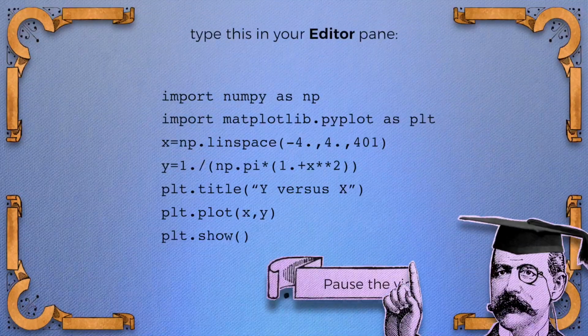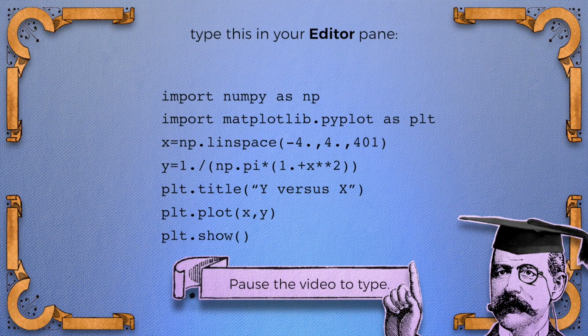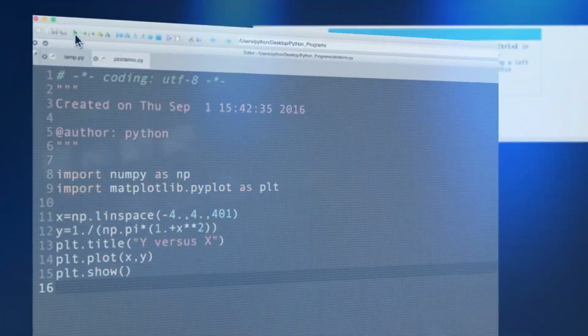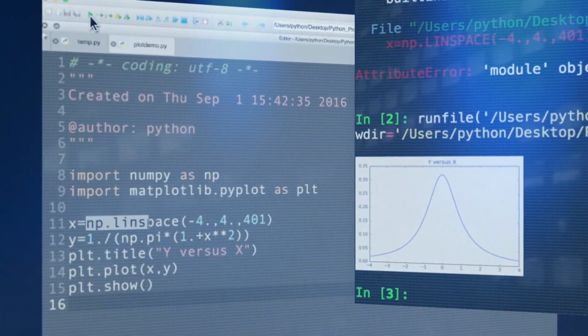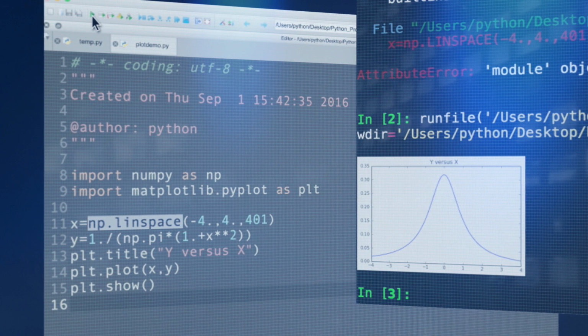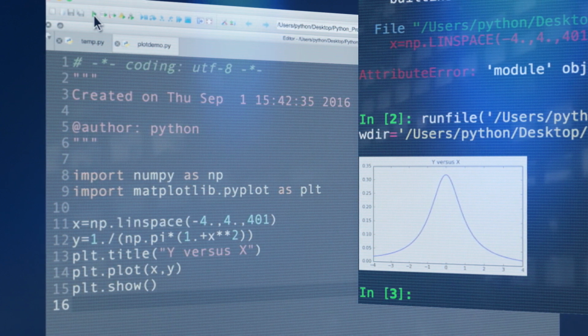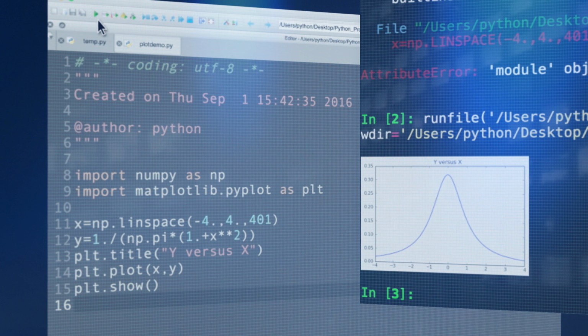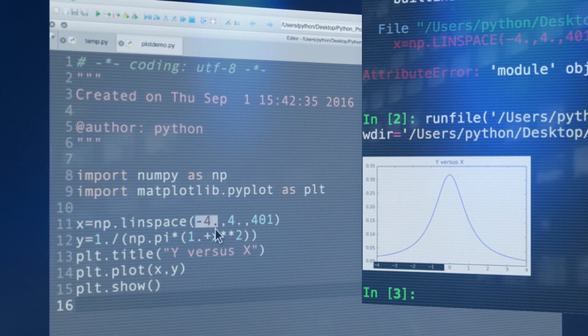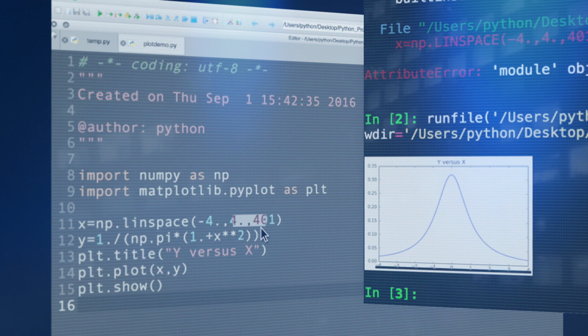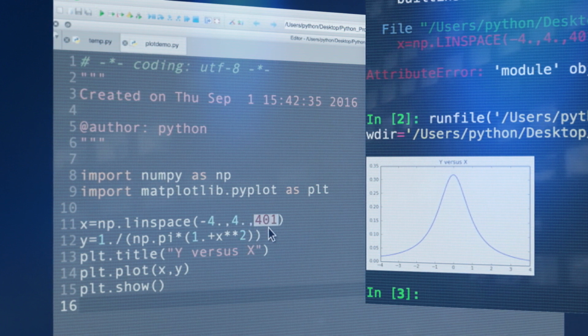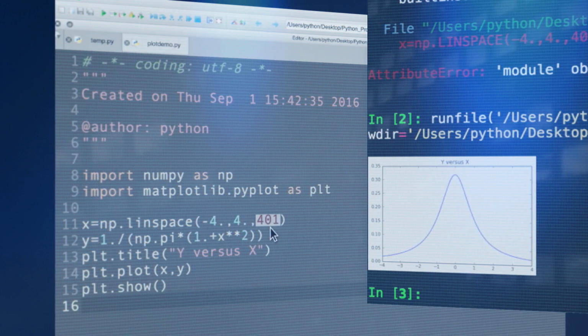In Spyder, create a new file and type the following. And run it. Linspace is a function in NumPy that creates an array of evenly spaced values between and including a start and an endpoint. In this case, from -4.0 to 4.0. The third argument specifies the number of intervals used to cover the range from start to end. Because you have an IPython console, the plot appears in it when the plt.plot of x, y statement is executed.